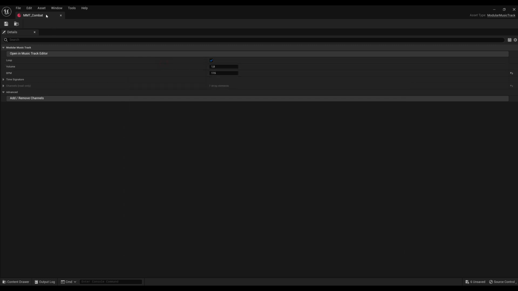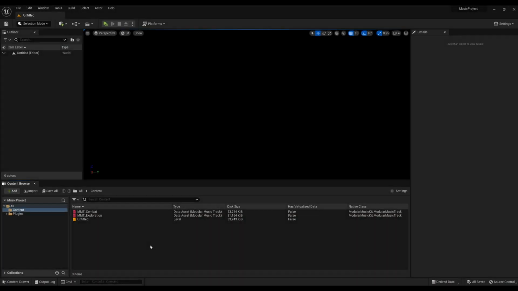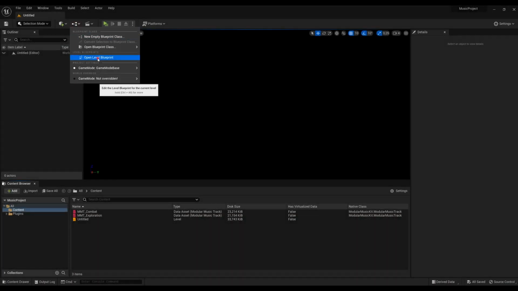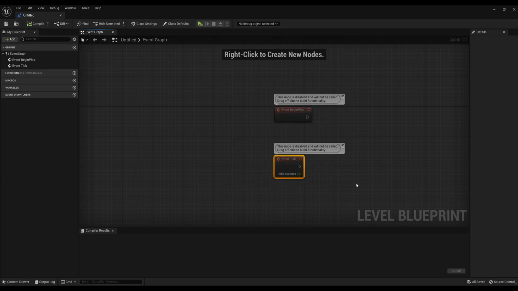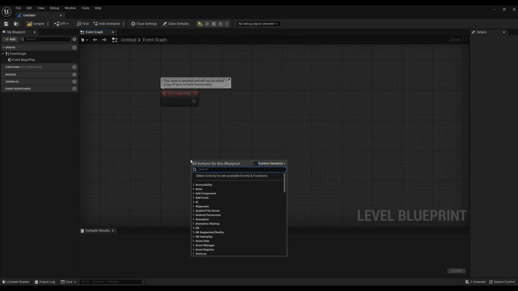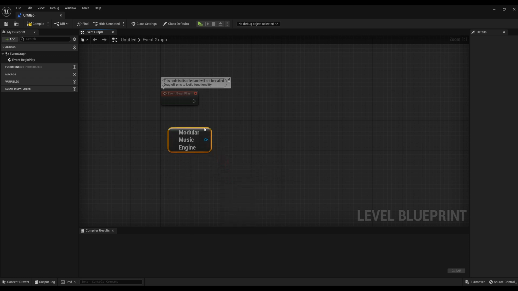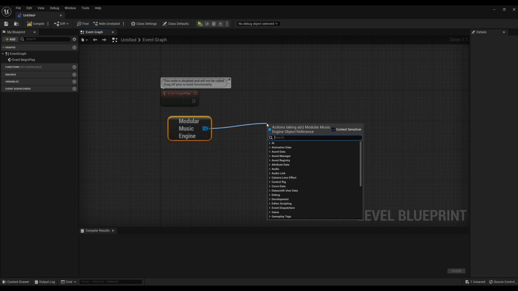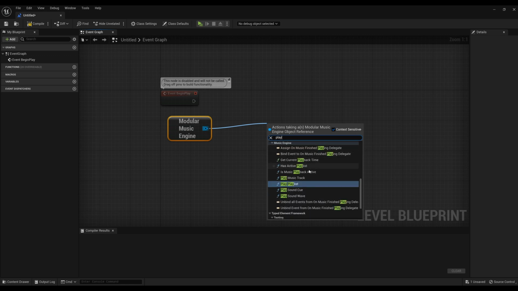Now I'm going to show you how easy it is to use this plugin to play music in blueprints. Let's for example use the level blueprint. All I need to do in begin play is to call one of the play functions on the Modular Music Engine. The Music Engine is an engine subsystem, so it's available to you in blueprints and widgets. And Unreal is going to create this system for you, both in the editor and in built games.